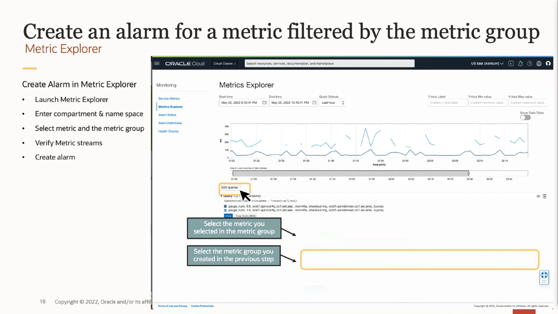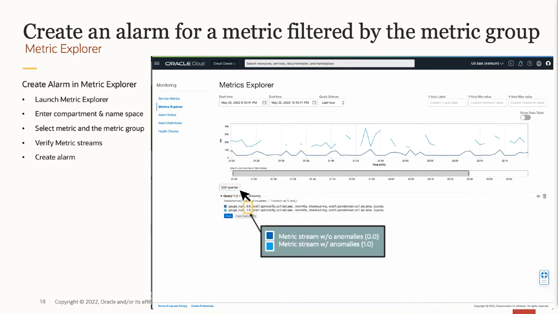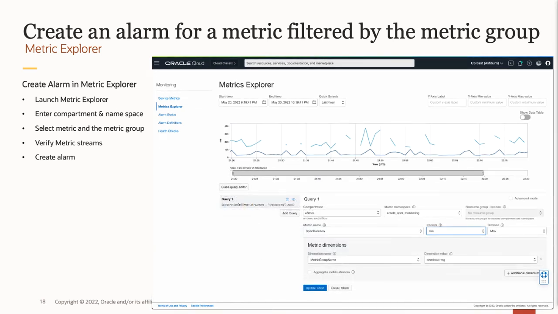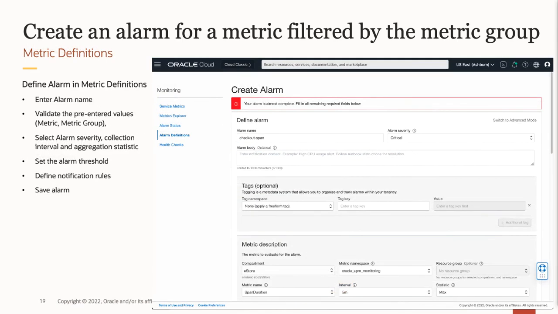And let's see the queries created. There are two metric streams. Dark blue is without anomalies and light blue is with anomalies. Okay, so I have verified the data. So let's click Create Alarm. This will navigate you to the alarm definition page. There are a few more steps to complete the creation of the alarm.